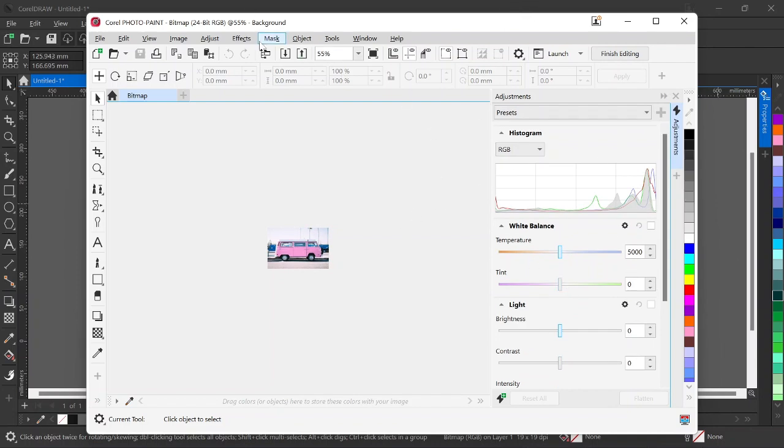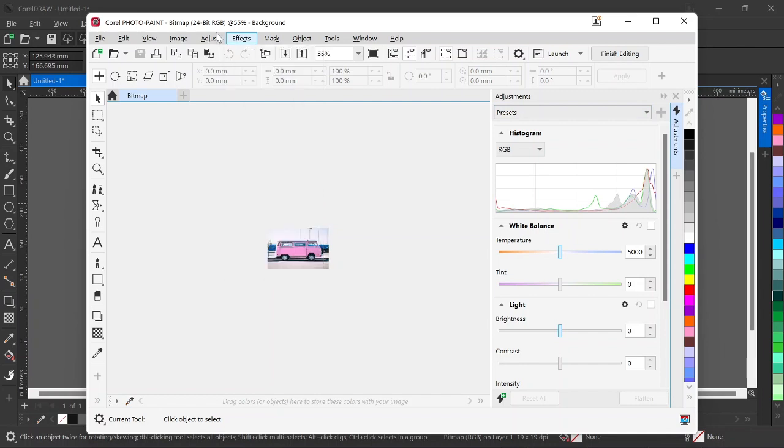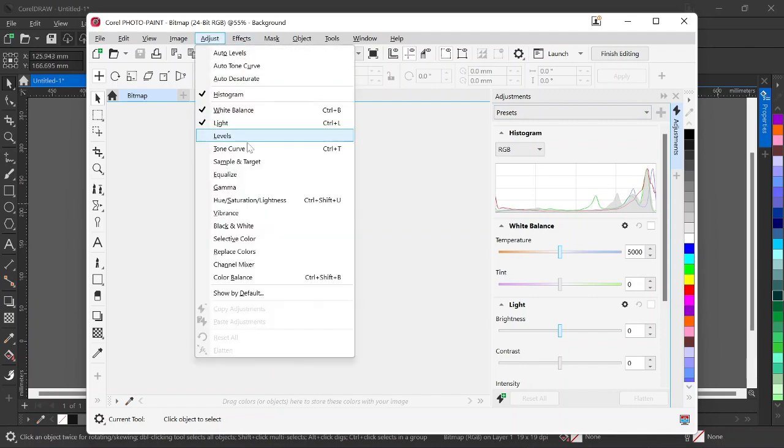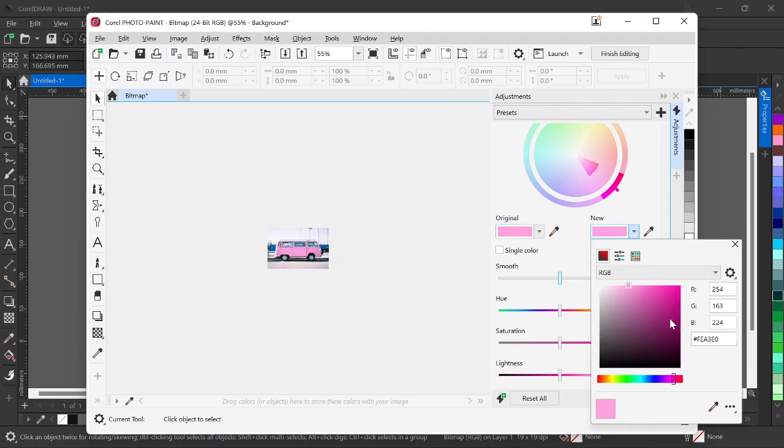All you just need to do is come to effects and come to adjust and come to replace colors. So you have this right here. So what's the original color? You just click on this and sample our original color, and it has auto filled. And what's the color you want to change it to? I want to change it to something like this. Yes, something like this.